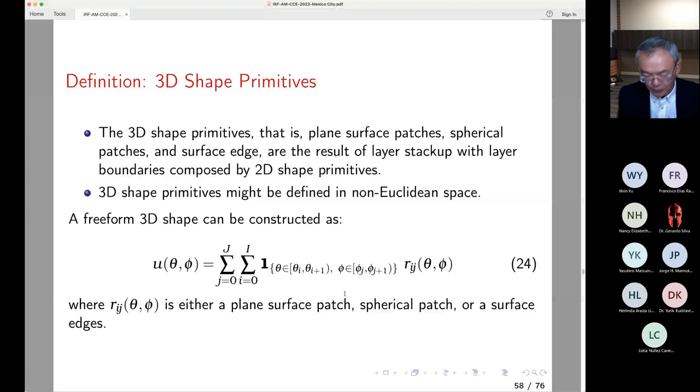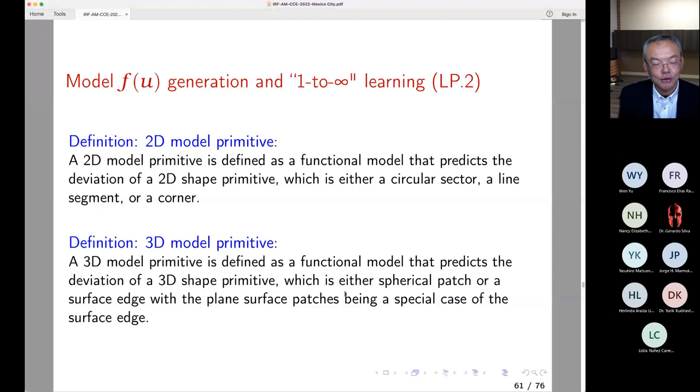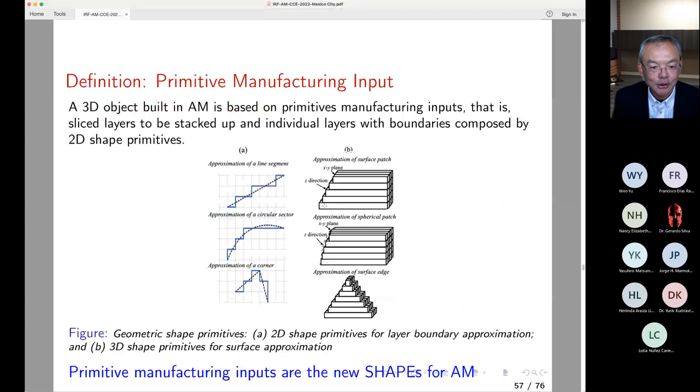So the next step is how I model those primitive inputs. The primitive inputs I'm trying to say here are those line segments through the linear approximation, the circular sectors and the corners, right? And also in 3D.